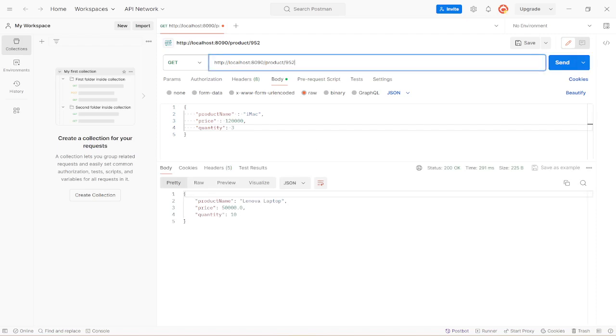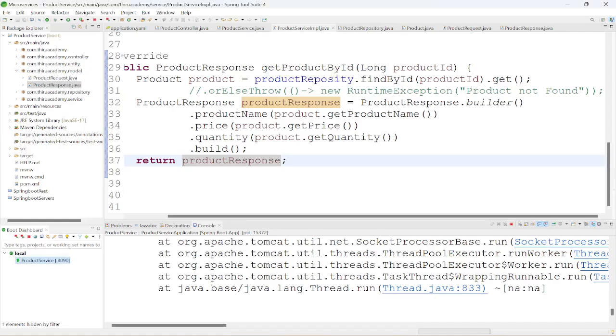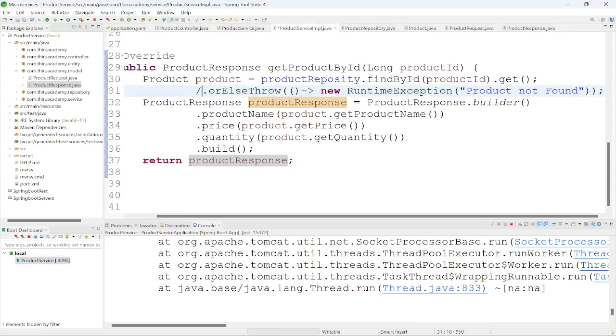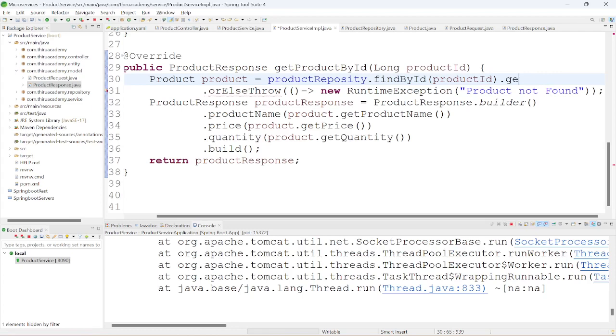Yes, fine. The same with 953, I am providing. We are getting iMac details, and I will provide 954. Now we are getting that exception, right? Internal server error. The end user won't understand this, right? We need to provide a custom exception. For that, see, come here. Or else throw I am providing new runtime exception, product not found.